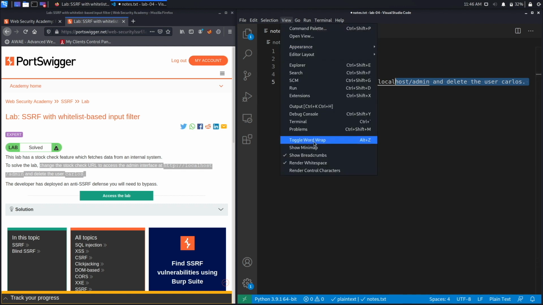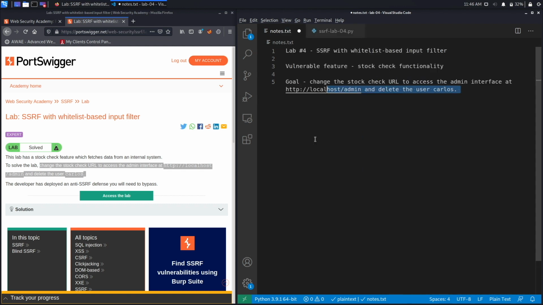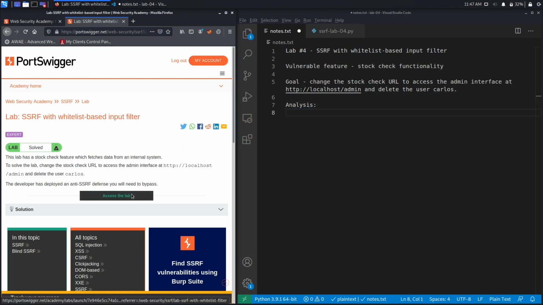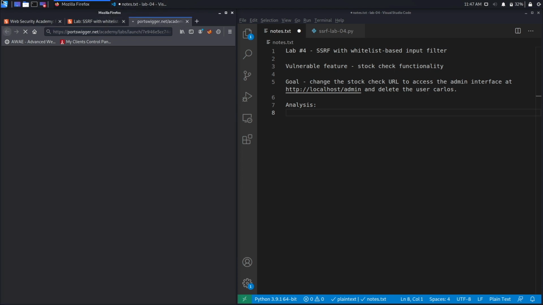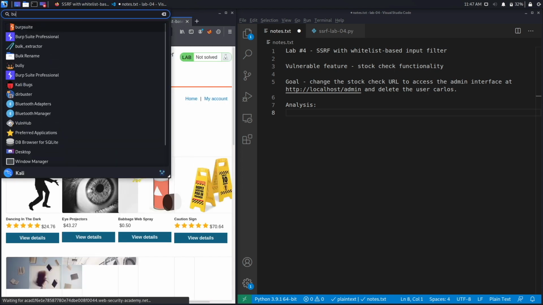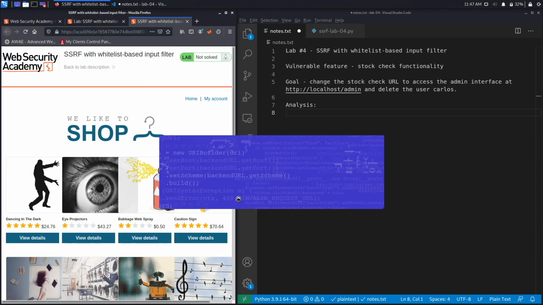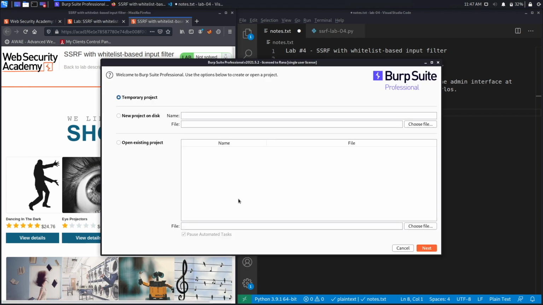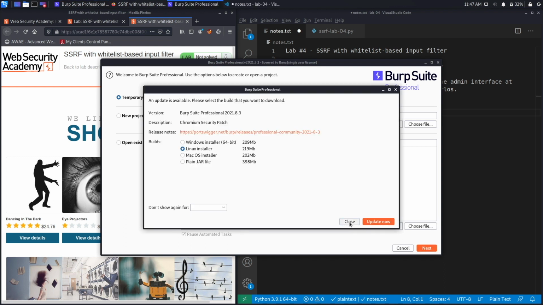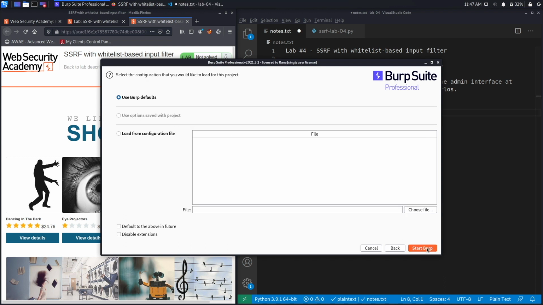Let's click on view, toggle word wrap, and here we go. And then let's create an analysis section. To access the lab, right-click and open it up in a new tab. And in the meantime, I'm going to open up Burp Suite Professional. You don't need the professional version of Burp to complete this exercise. However, I'm just using it so that I could use the render functionality, which makes it a little bit easier for me.